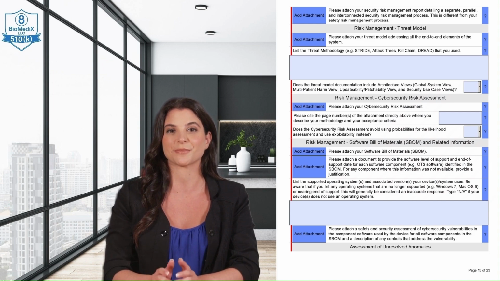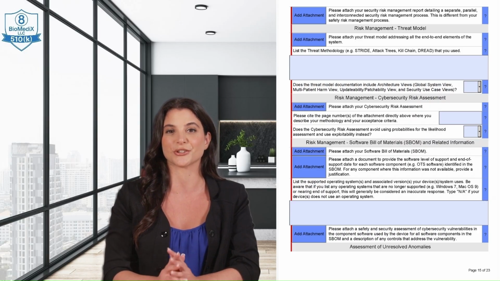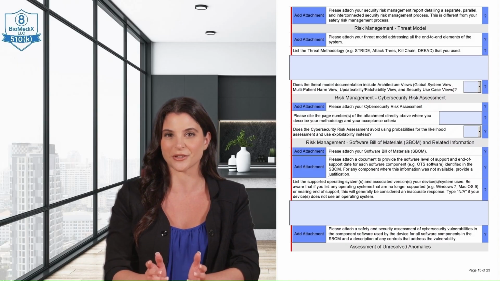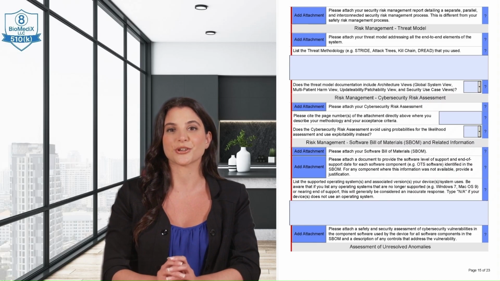For cybersecurity metrics, you will attach documentation from monitoring cybersecurity metrics. For cybersecurity controls, you will attach information on the security controls categories and cite the page numbers where you address the listed controls. For architecture views, you will attach a document that contains a global system view, multi-patient harm view, updatability and patchability view, and security use case views.